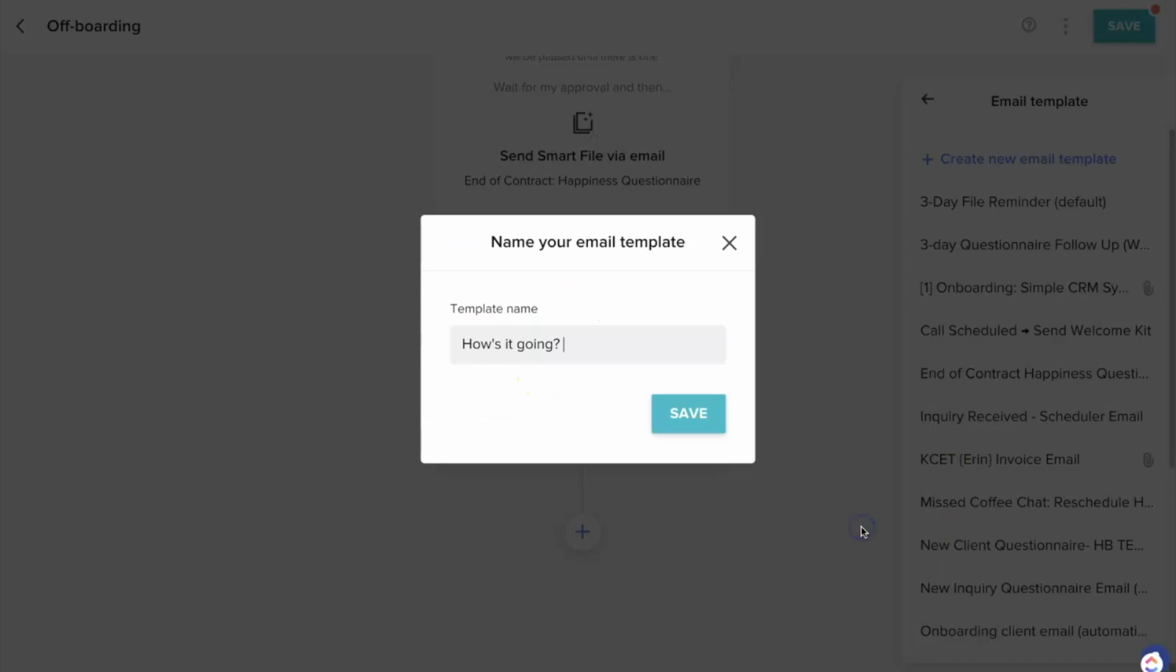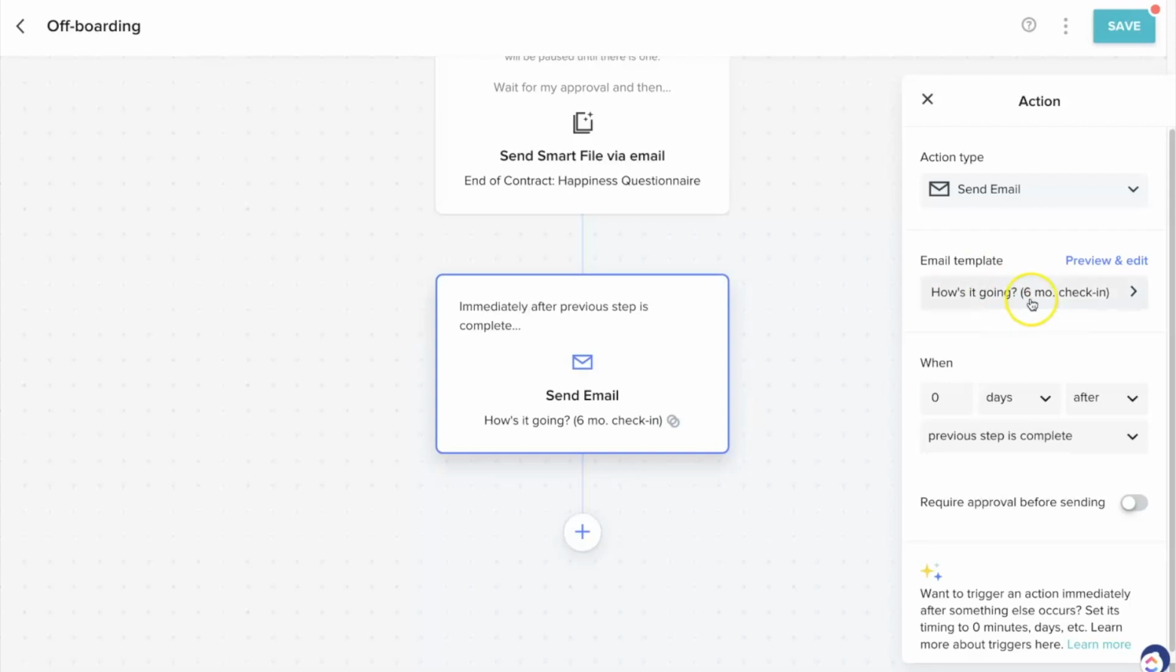So I'm going to use that email template. I'm going to say, how's it going? This is my template name. So this is internal to me, 6 month check-in. Okay, so that's for me to recognize the name of that email template. So that's the email that's going out.